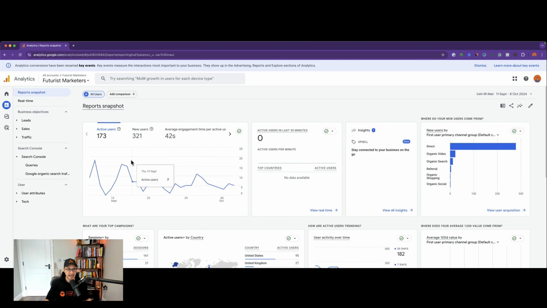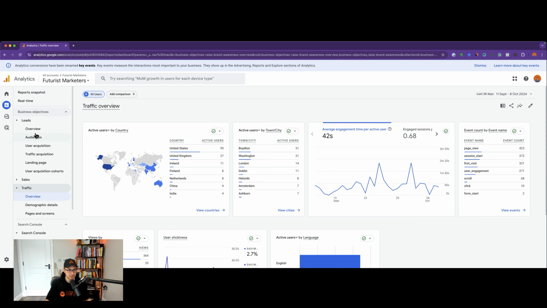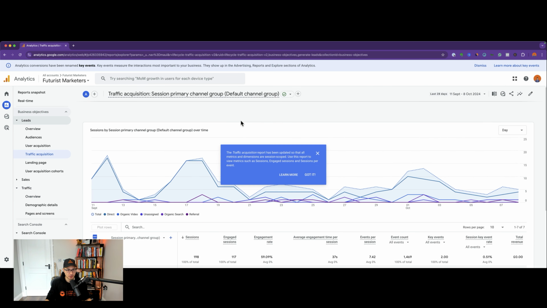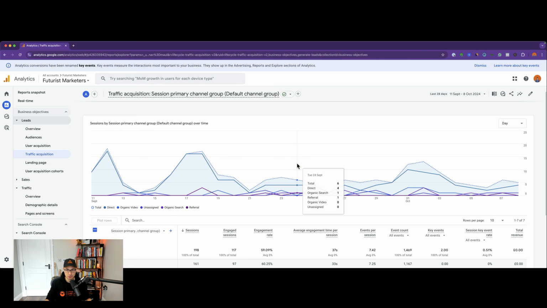By the way, active user means a unique user. So a user is an individual who's logged into Chrome who has a Google account or a Gmail account. Because I'm not tracking any conversions yet, let's just look at the traffic section here. If you go to leads under business objectives and go to traffic acquisition, we can break down the source or medium where that user has come from. Again, this is not a tutorial, but if you are interested in a GA4 tutorial, please do let me know.